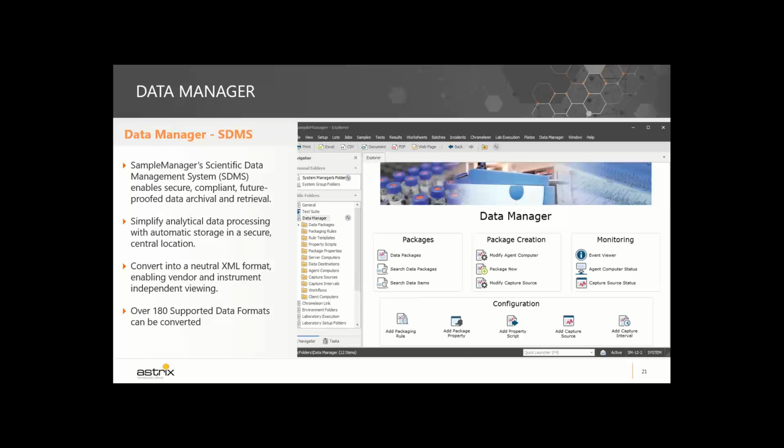So this is where the need is, and this is the problem that this module is trying to resolve. Okay. So, like I said, simplify analytical data processing with automatic storage in a secure and central location, and convert everything into a neutral XML format. Right now, there are over 180 supported data formats that can be converted.